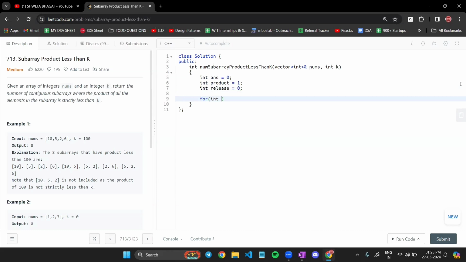Now what we will do? We will iterate over the given array nums. Correct? So current is equal to 0, current less than nums dot size, current plus plus. Now what we have to do? We have to first multiply the current element to our product. Correct? So what we'll do? We'll say product is equal to product into nums of current.